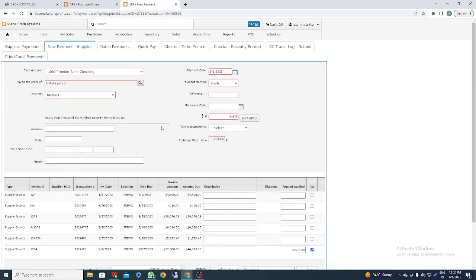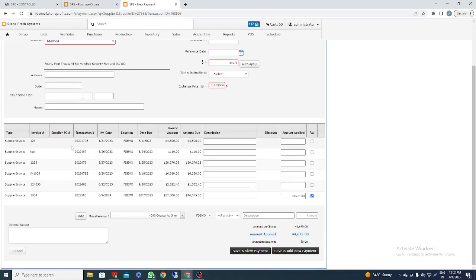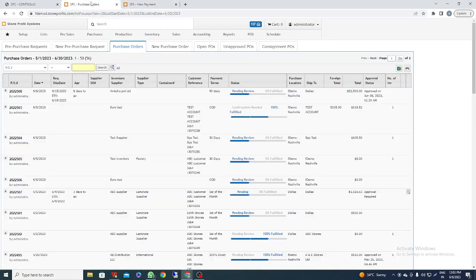It will take you directly to the new payment, and it will show you how many supplier invoices you need to pay to the supplier, and which ones you want to select. You can select them all and pay. For now we are only paying for the supplier invoice which we have created. Now let us click on save and view payment.